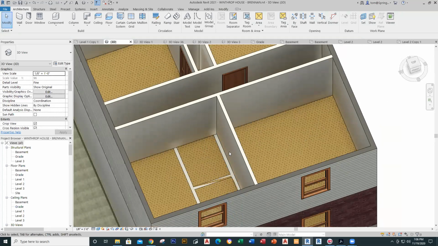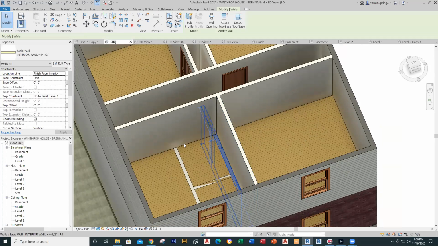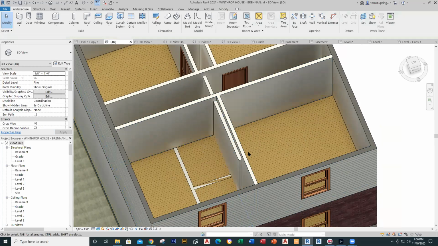And then what we probably do is just go ahead and take these walls. And then you could do this. You could say the top constraint. You could go ahead and say top offset. Let's say 8 for 8 inches. See how that works. Okay, whoop, that did 8 feet. So let's go back to there.